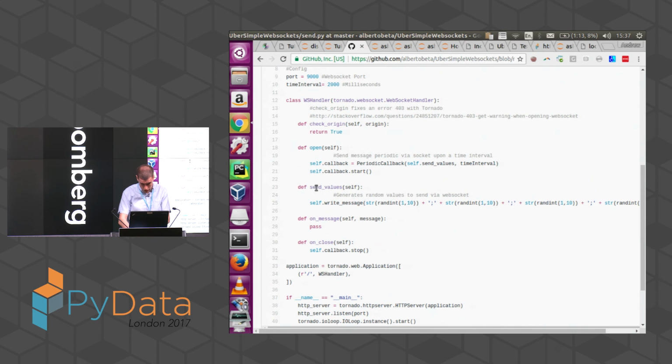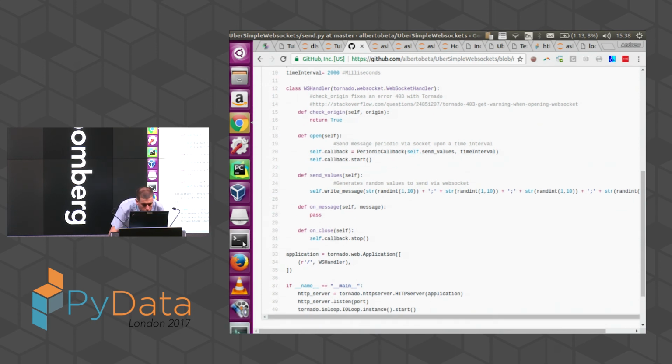with this function here. We've got an open function, so effectively we're opening an I/O loop when someone comes and connects. We're opening a periodic callback per user who comes and connects to our web server. Then we're sending back some data every 2 seconds.